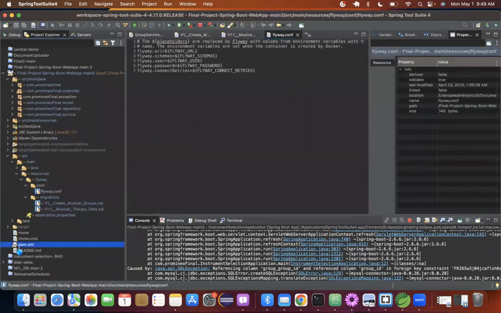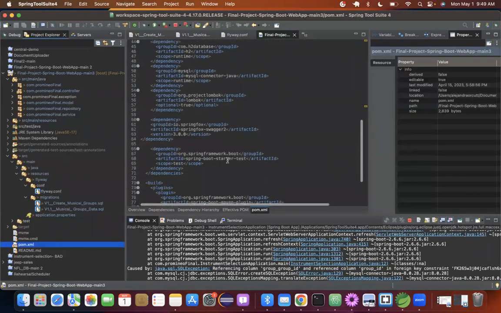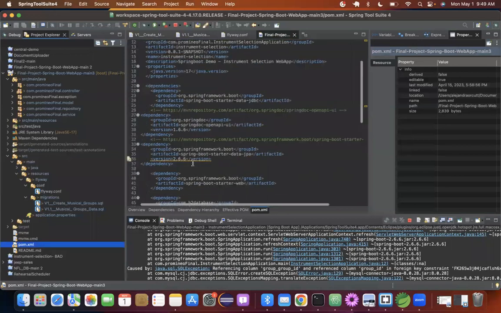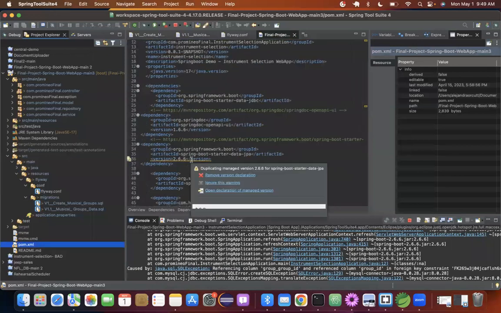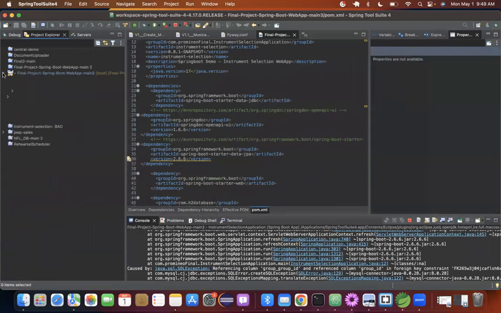Obviously most important was my POM file, because this is how I configure all the libraries I need to get from the internet. This is probably a repeat version, but I'm not going to delete it because sometimes things get messed up. But overall, I'm very happy with my work, and thank you for listening.